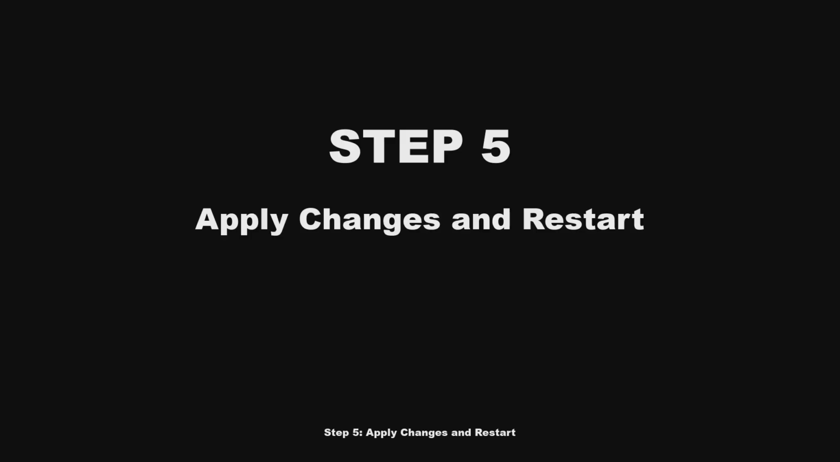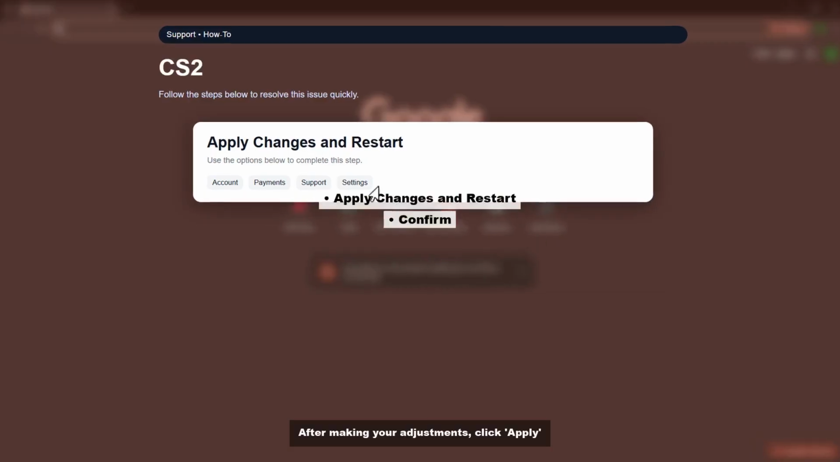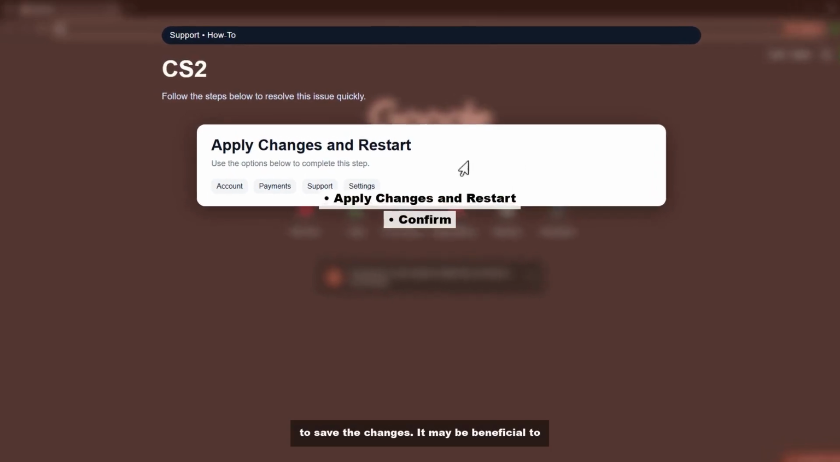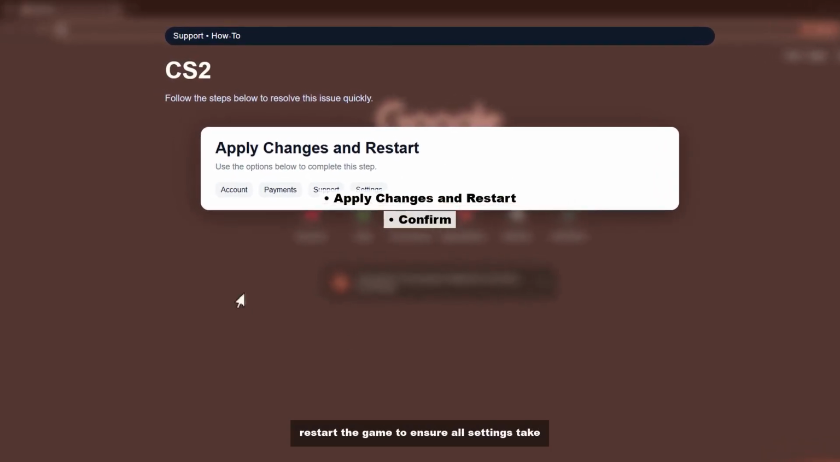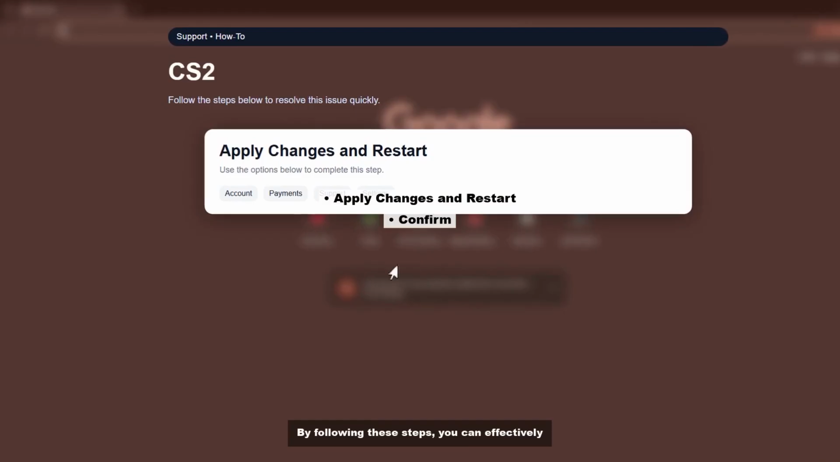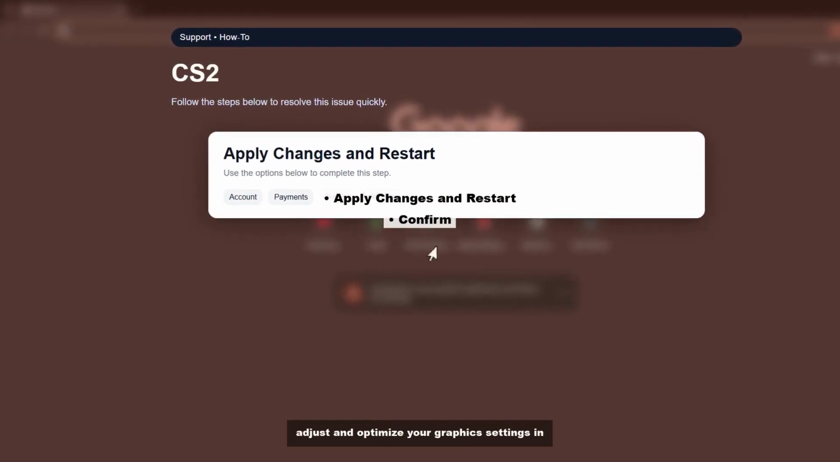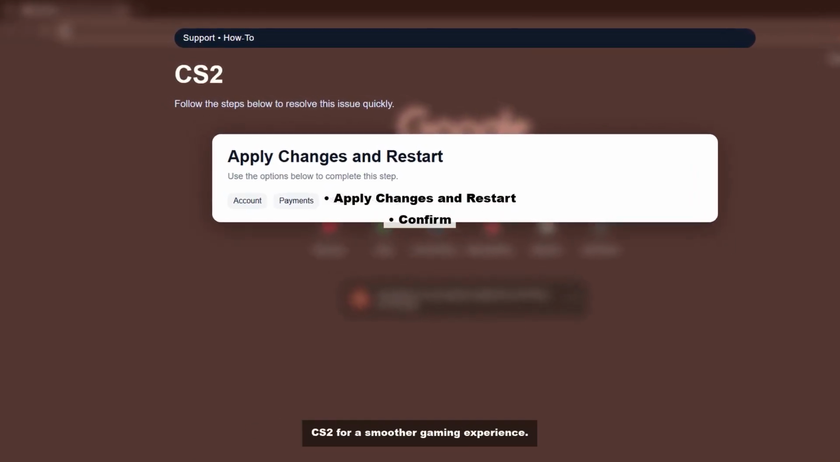Step 5. Apply changes and restart. After making your adjustments, click Apply to save the changes. It may be beneficial to restart the game to ensure all settings take effect properly. By following these steps, you can effectively adjust and optimize your graphics settings in CS2 for a smoother gaming experience.